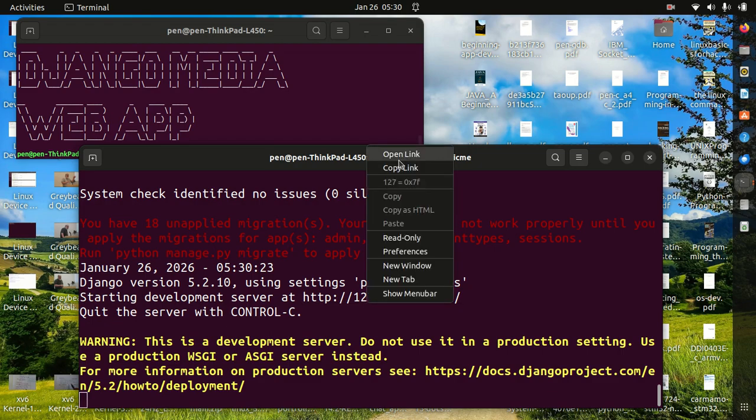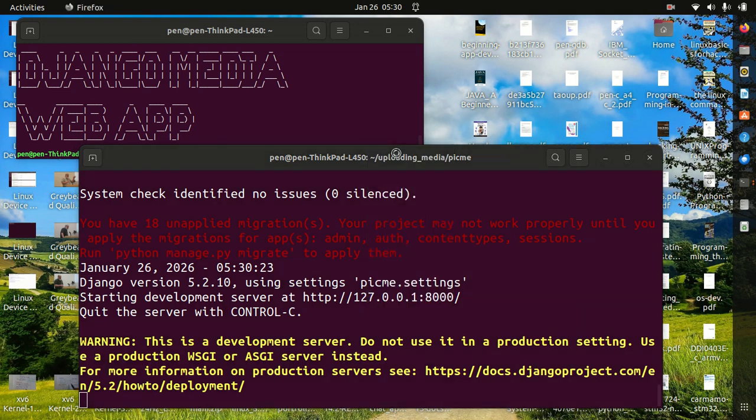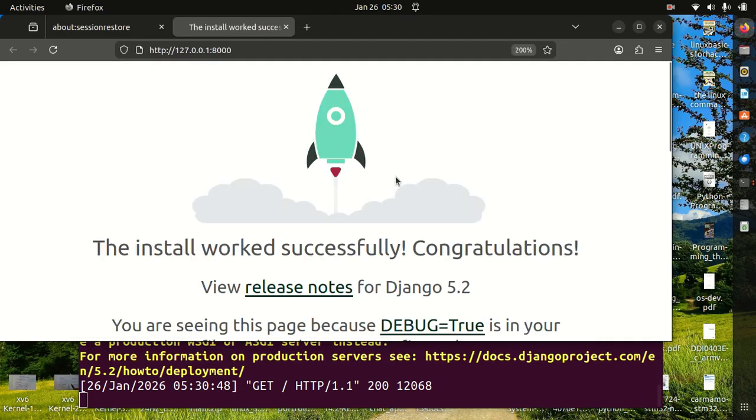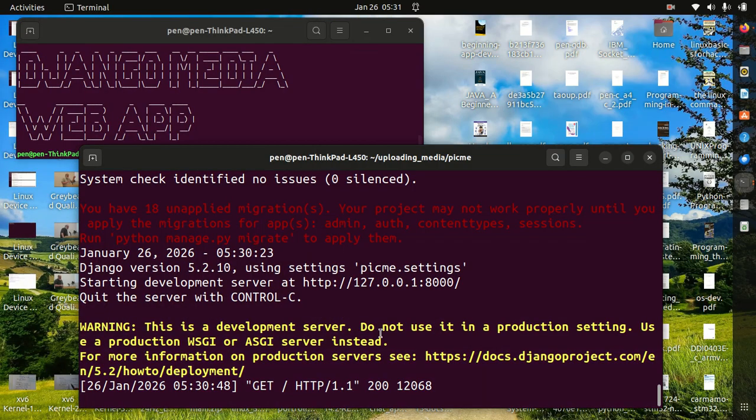So I will click open the link, and we should have Django up and running. Okay, so here it is. Alright, so you can see it works. The install worked successfully. Congratulations, that means we have Django. So I'm going to now minimize this. Alright, so what we need to do now is to close this. That means everything is working.